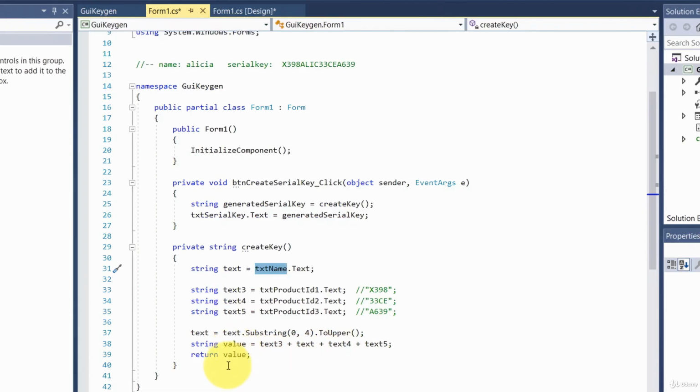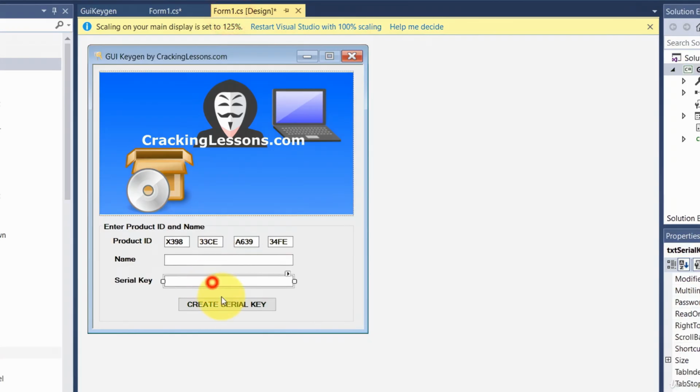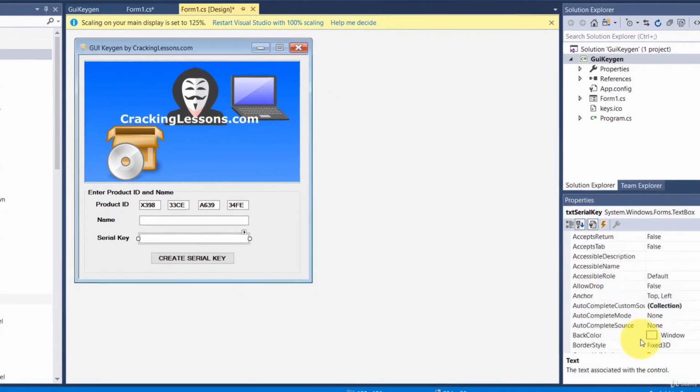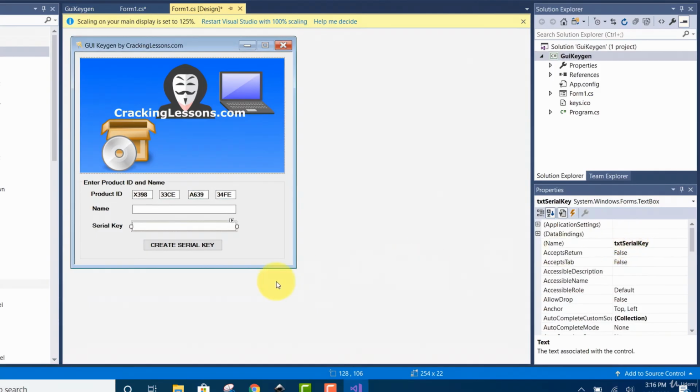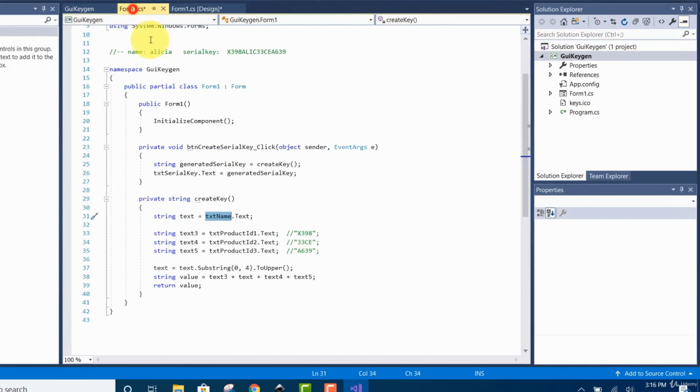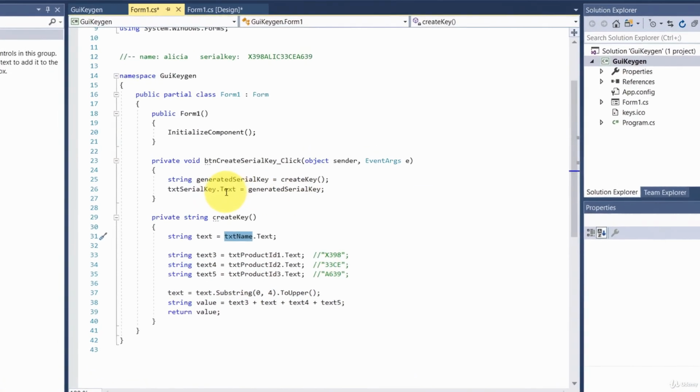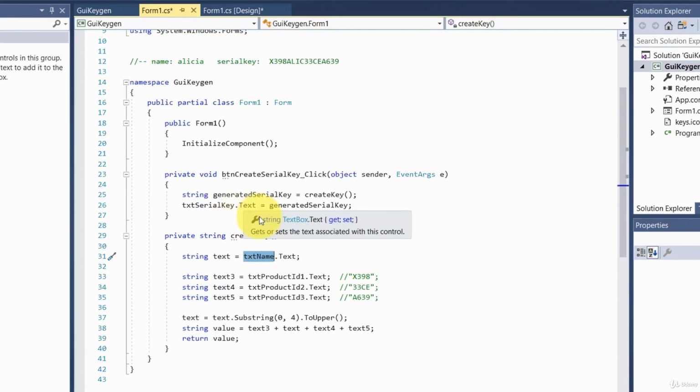And then after finishing, you return the string. The value is a type string, so you return it, and it will be saved in this text serial key dot text property. So when you assign this return value to text serial key dot text, it will be shown in here. This text field is called text serial key, right? And if you want to assign the text to it, you need to put a dot at the back. You put a dot at the back here, which means that you are accessing the property, the text property. So that's how it works.